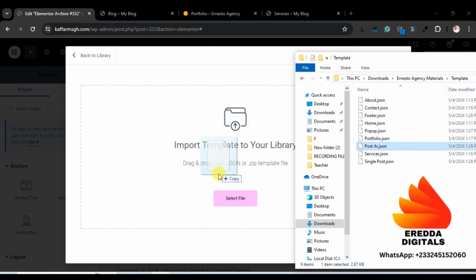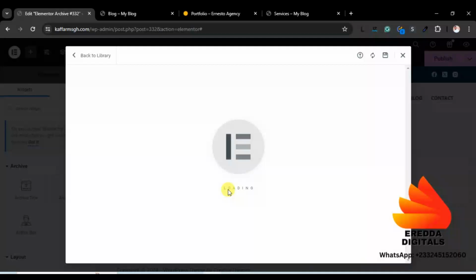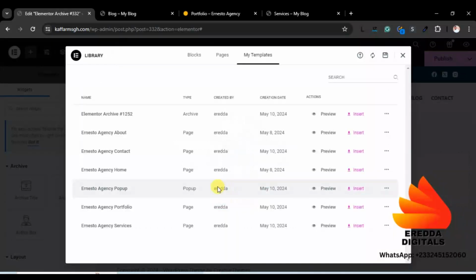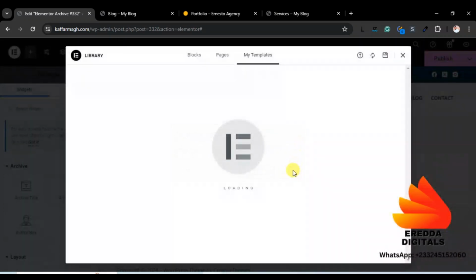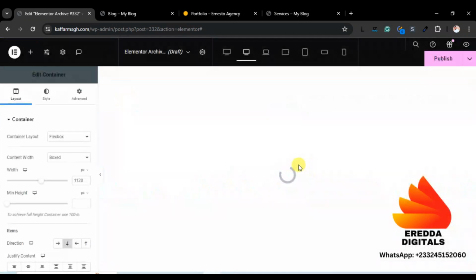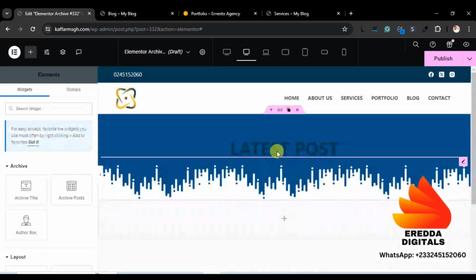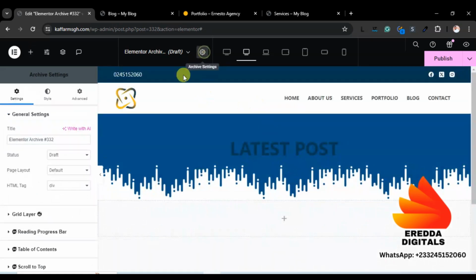Very lazy guy. Okay, it has been added, and let me see. Okay, this is the Elementor archive. Let's insert that. Apply. Okay, as you can see, okay, so right now come back here and let us click here again.